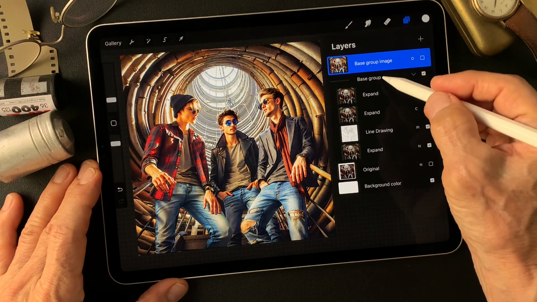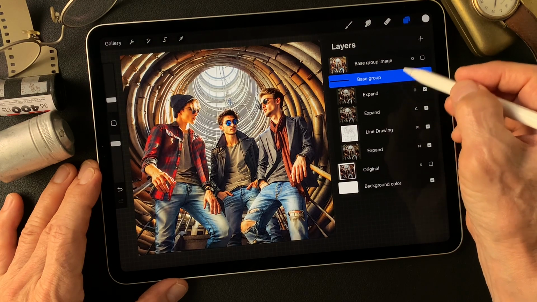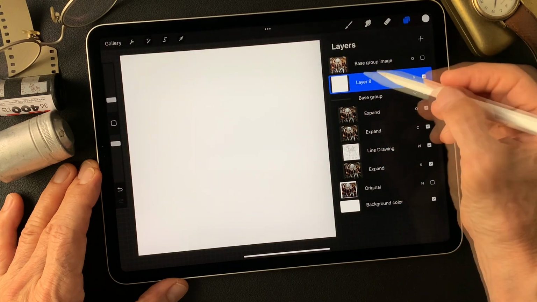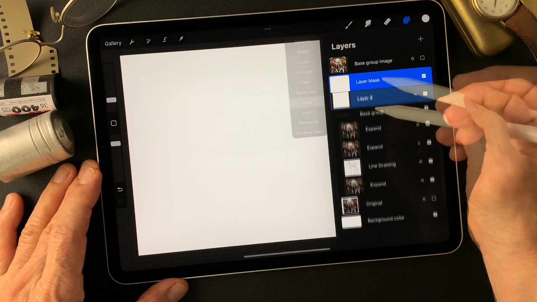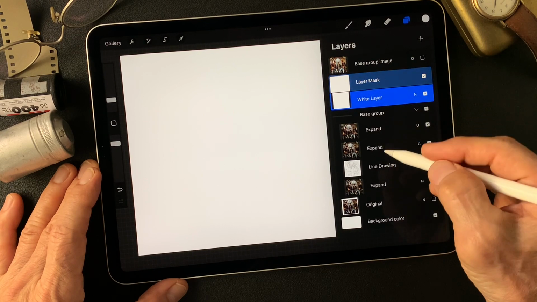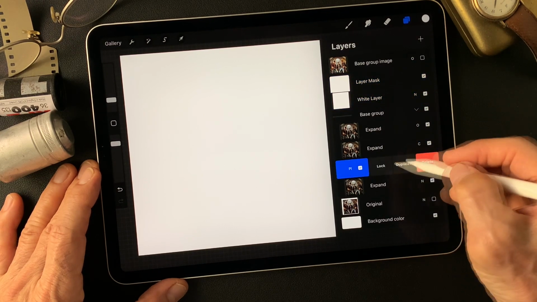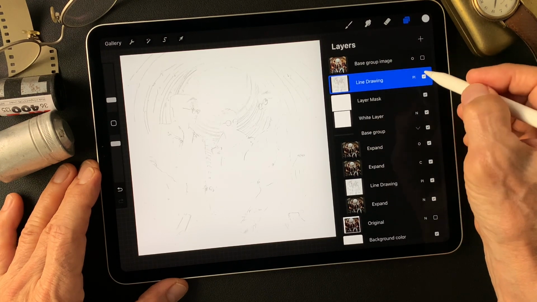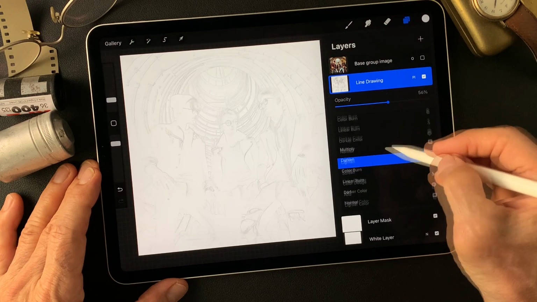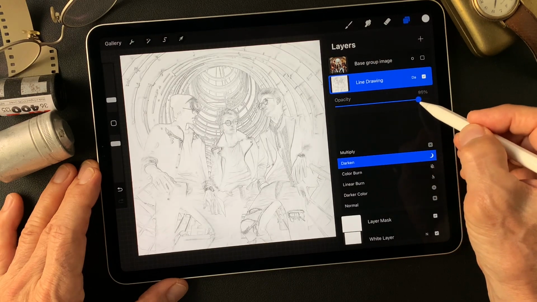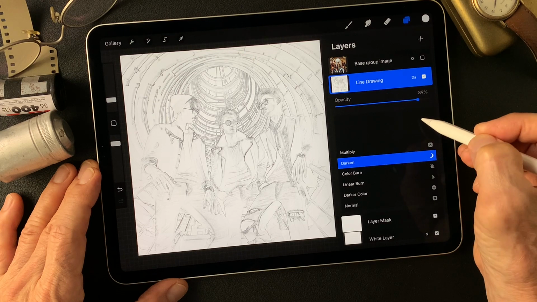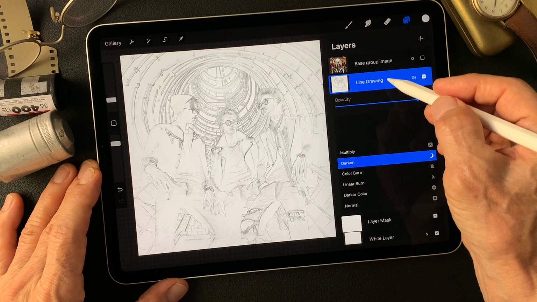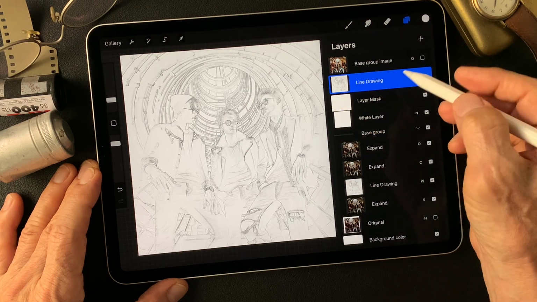Then over this base group image, add a layer, fill this layer with white. Then add a mask. Okay, now I'm going to duplicate this line drawing type image. Move this one up over the white layer, change the blend mode to darken. Opacity up to about this. It doesn't have to be max, I think, too dark.